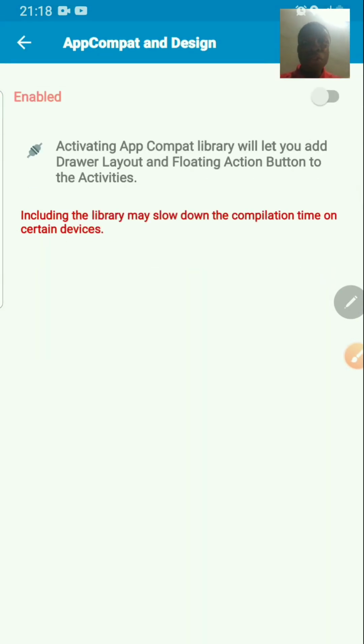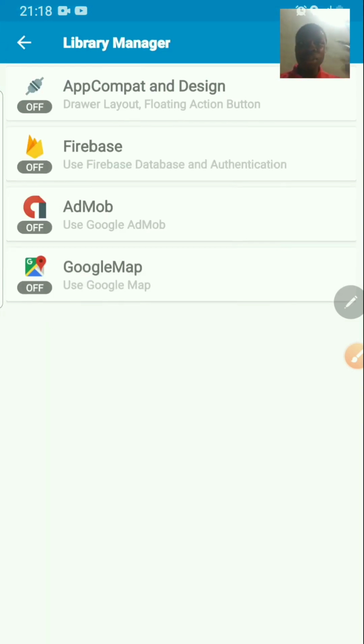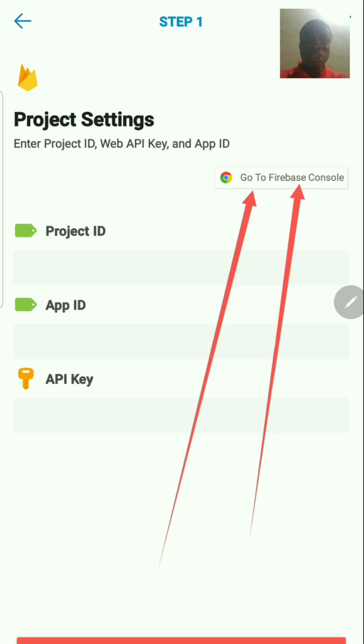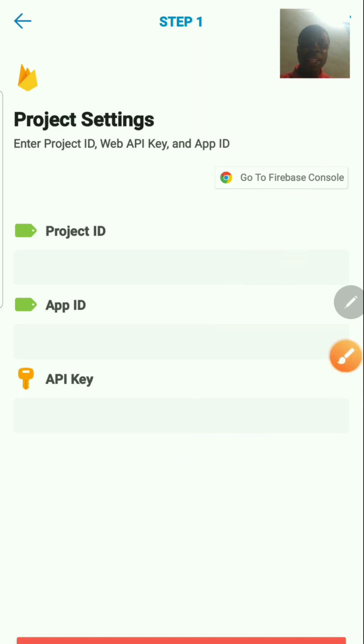For this one, if you enable a drawer, you have to keep this one enabled so that the drawer will function properly. And then Firebase. This is another part which makes the app very interesting. For the Firebase, you can move to the Firebase console if you have an account, or move to the Firebase console to create an account, and then you'll be able to manage your application in the Firebase. We'll have a video on the Firebase, how to search everything, and the other stuff.